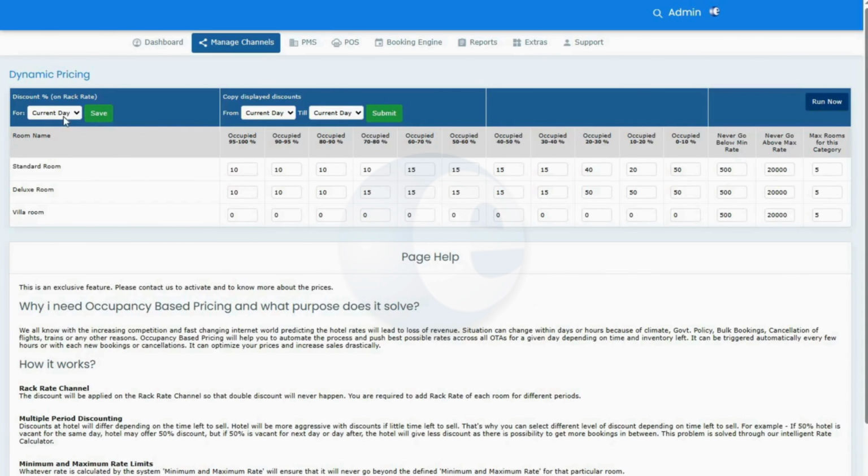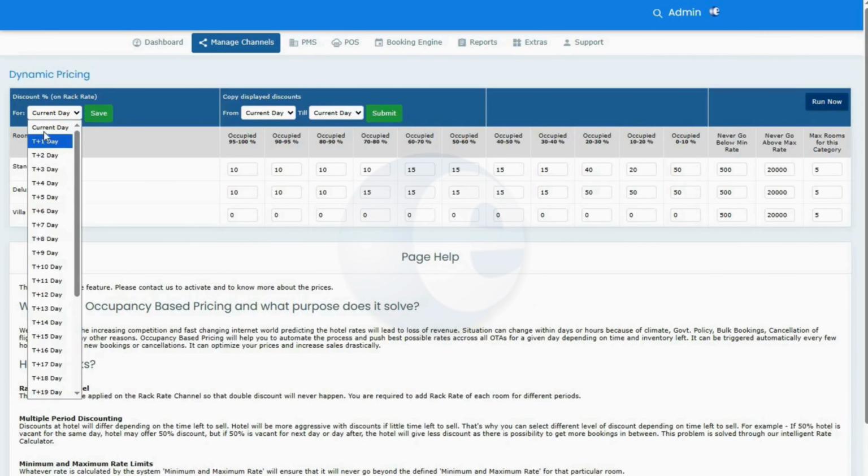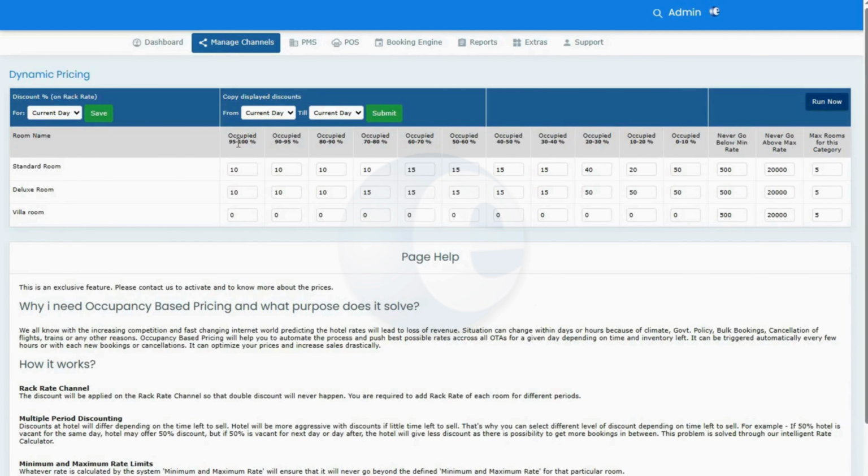Here, select the discount day and define the discount values. Discounts can be configured according to occupancy percentage and room category. Once the values are entered, click Save. Please note that dynamic pricing always calculates discounts based on the rack rate.